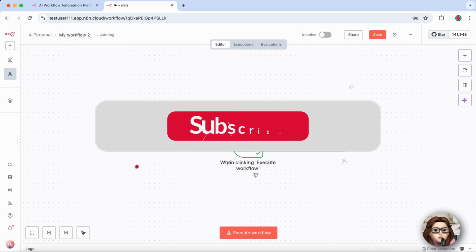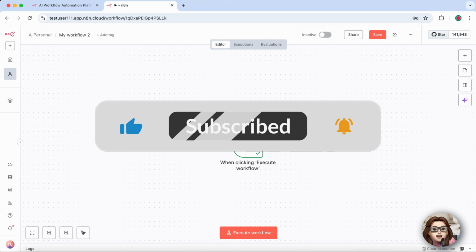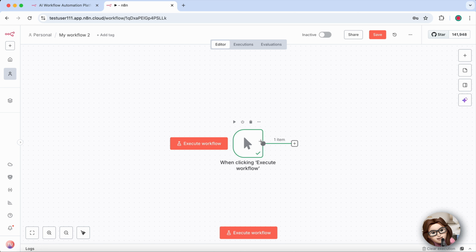In this quick guide, I'll show you how to connect Odoo to N8N and start automating your workflows.